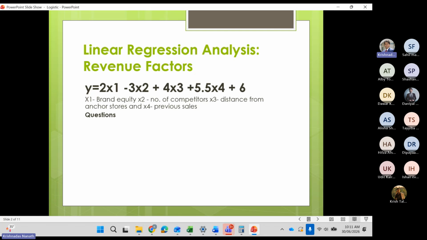Okay. Now, imagine we did this. I ran regression. Regression is a suitable algorithm. I'm predicting revenue, which is Y. Have a look at the equation. Let's assume I have taken 4 variables: X1, X2, X3, and X4.